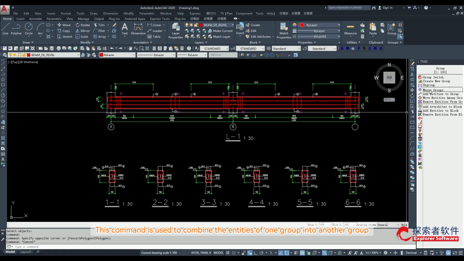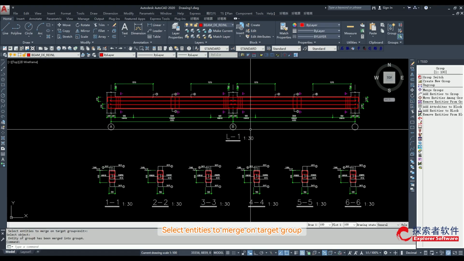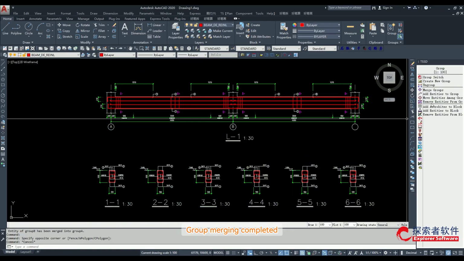Merge Groups. This command is used to combine the entities of one group into another group. Click the Merge Groups function. Select the entities to be merged. Select entities to merge on the target group. Group merging completed.